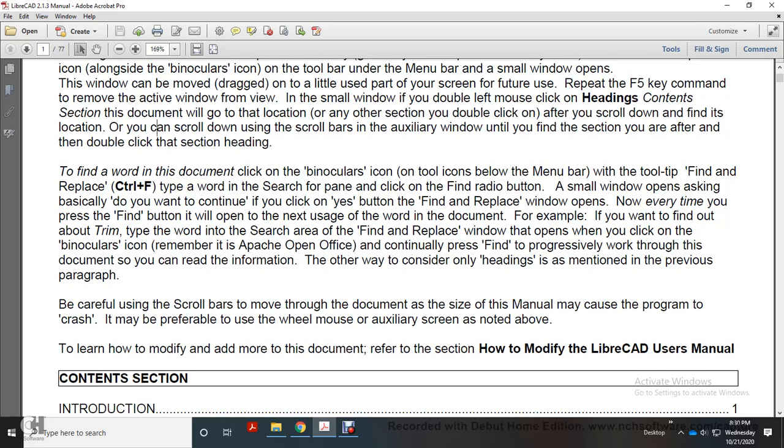Remember, in Apache OpenOffice, continue pressing find to progressively work through the document so you can read information other ways. Consider the headings mentioned in the paragraph. Be careful: using the scroll bars to move through the document inside of the manual may cause the program to crash, so preferably use a wheel mouse or auxiliary screen as noted above. To learn how to modify more of the document, refer to the How to Modify LibreCAD User manual.